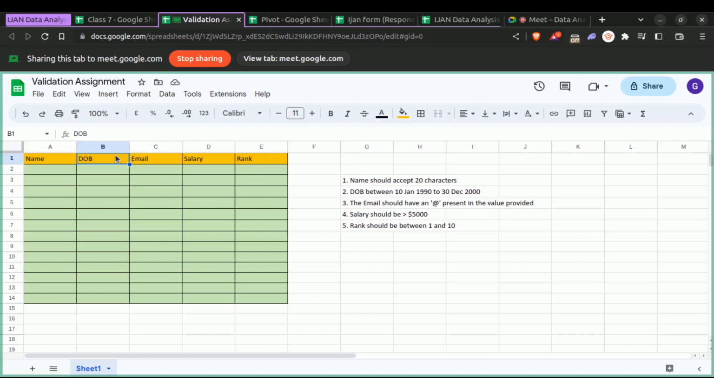Then for the emails, to be sure that it's an email, there has to be an @ present in it. Then the salary should be greater than $5,000. So we are paying, oh wow, Pearl is very rich. She's paying our employees in dollars and they earn nothing less than $5,000 per month. That's interesting.